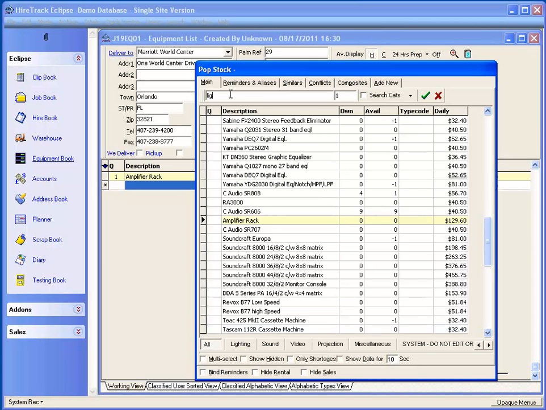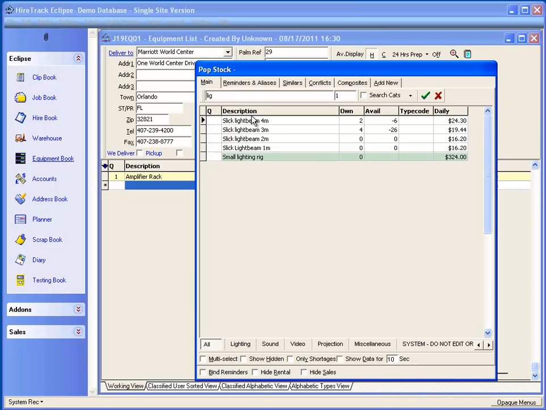If I type in something like LIG, you'll see it brings up all kinds of equipment that contains those three letters, including a slick light beam, 2 meter or 3 meter, and it doesn't matter where in the description those names appear. It can be LIG, could be in the middle, the beginning, or end.